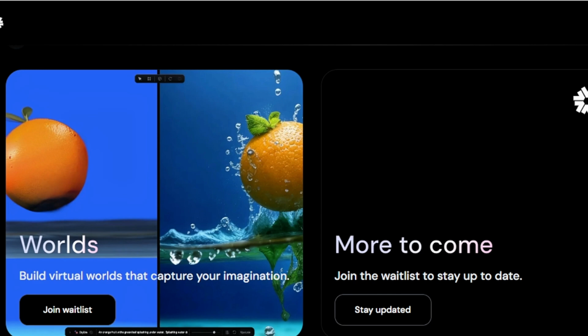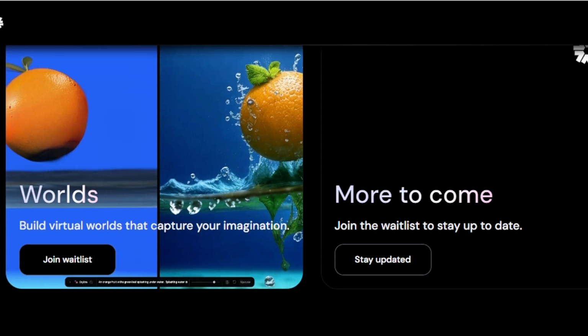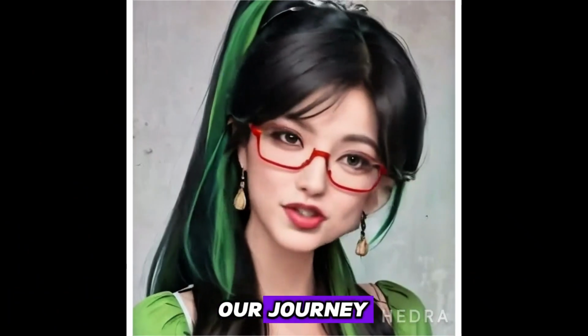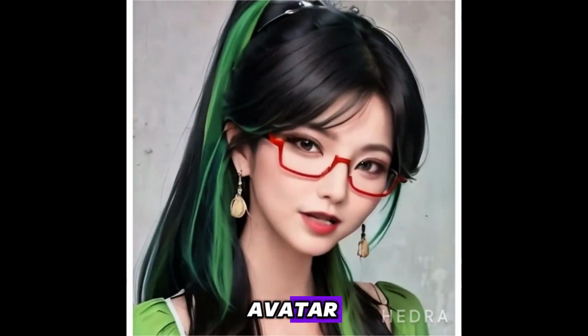Scrolling down further, you can see some upcoming features from this company, including the possible launch of an AI video generator. Let's begin our journey to create a talking avatar with Hedra AI.